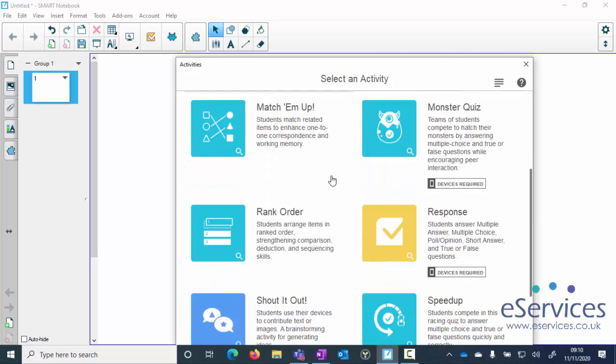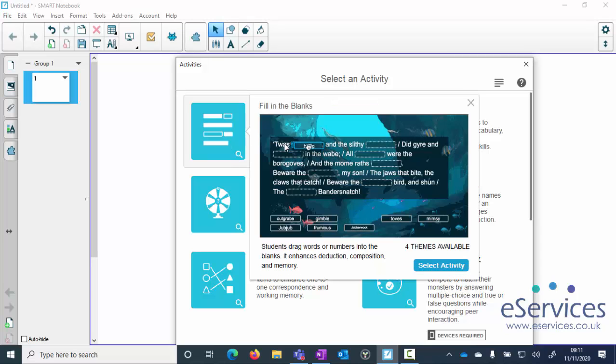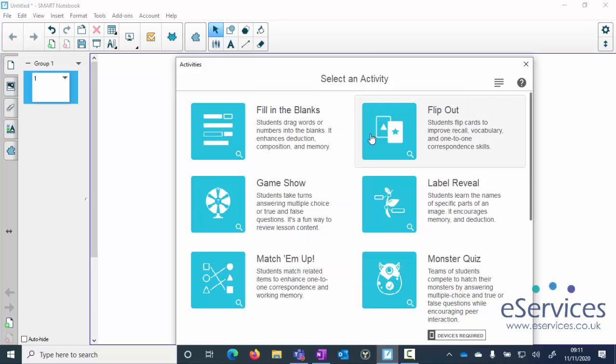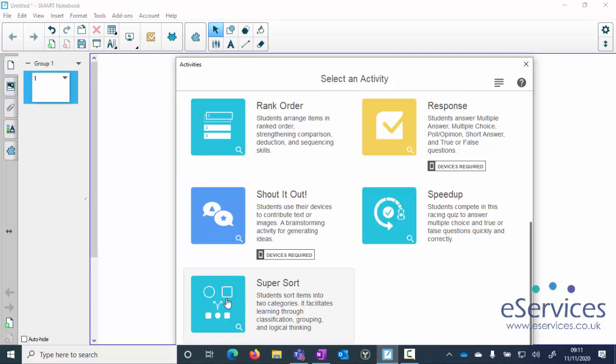Here are the activities you've got available. If you're not sure what they are, you can actually click on the little magnifying glass and a preview will pop up. If you click on that, you'll see, as you can tell, fill in the blanks is a big chunk of text. You remove some words and people can then come up and put the words in the right order. What we're going to do for this one is I'm going to come all the way down to the bottom and I'm going to do a super sort. I won't do the preview, we'll just dive straight in.